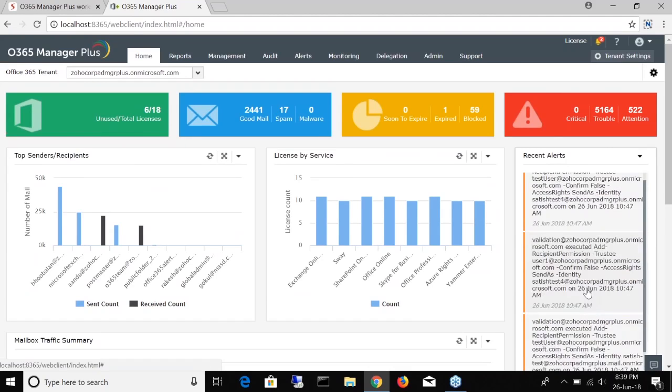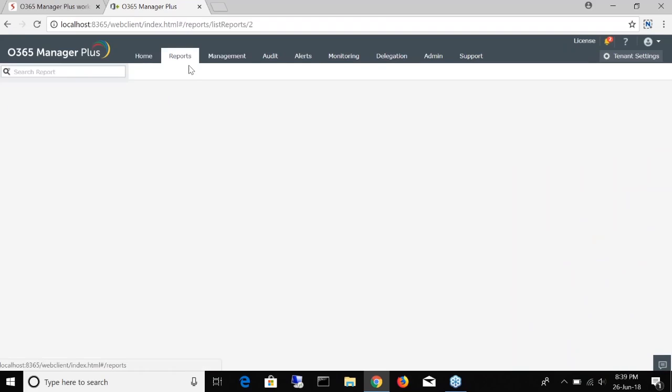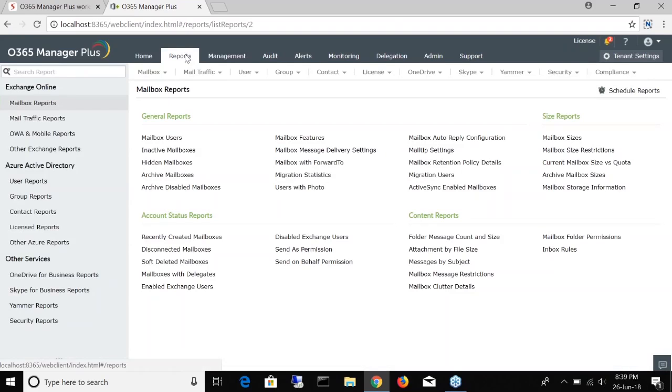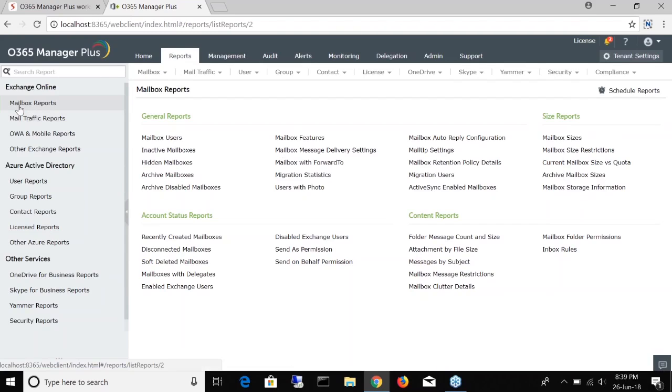So you can take a quick look at these alerts and find out if anything critical is happening in your organization. And then at the top of the screen, you have all the main things that O365 Manager Plus does. The very first tab is the Reports tab, where you can see the different reports of O365 Manager Plus. It gives you a number of comprehensive reports on your mailboxes, your email traffic, your Azure users, groups, contacts, and the different services such as OneDrive for Business, Skype for Business, Yammer, and so on.